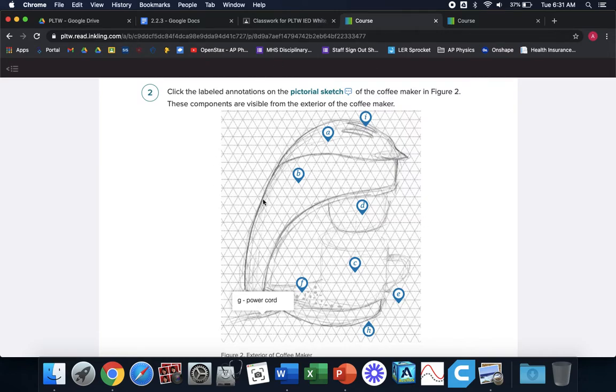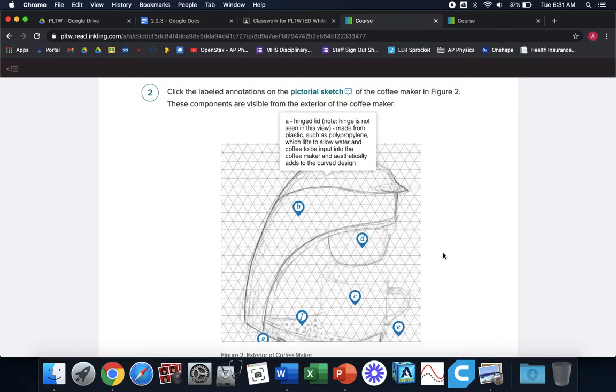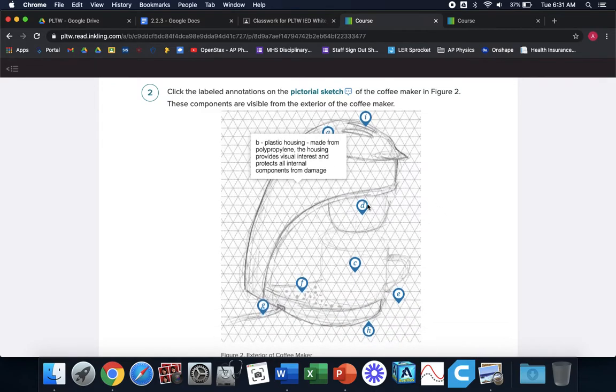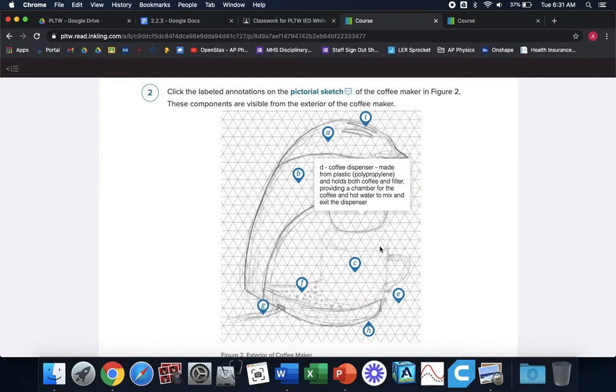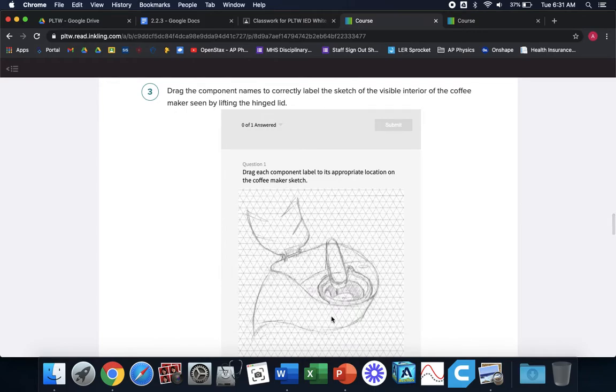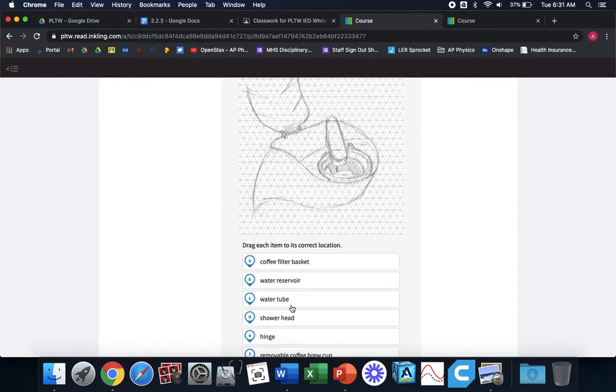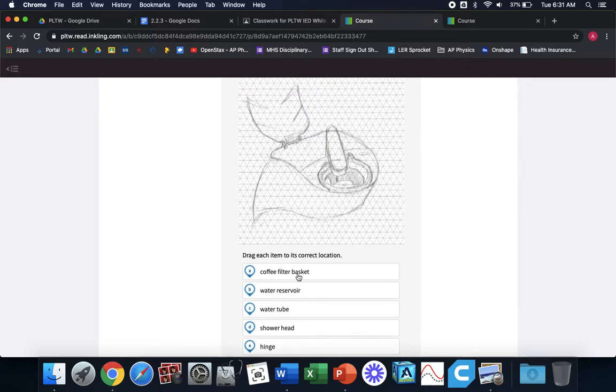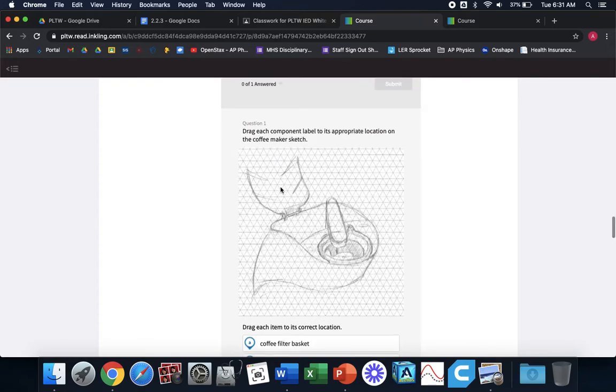This is part of our analysis, and the big part is labeling all the components that make up this product. Again, all this was done for you, so I want you to investigate these, make sure you know what these parts are and what they're doing. There's some internal parts that I'm going to skip. This interface is a little confusing. There's a water tube right here. There's the filter and the grounds. The water reservoir is back here. Here's the lid.